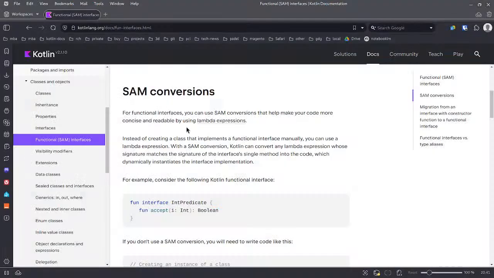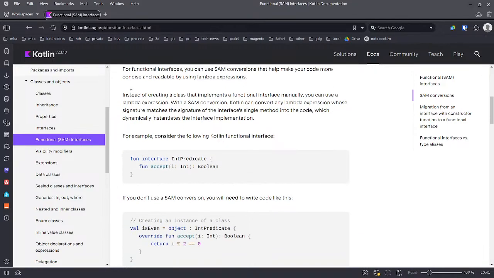Okay. So for functional interfaces, you can use SAM conversions that help make your code more concise and readable by using lambda expressions. Okay, so this is the idea of all this. And instead of creating a class that implements a functional interface manually, you can use a lambda expression.